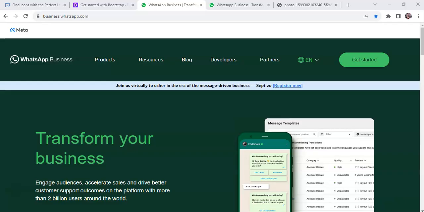Initially, when I started writing this code, I probably started about 2 weeks ago. I was actually busy with so many things, so I just abandoned the CSS styles. When I came back, this thing was not there before. But when I came back just a few days ago, I saw that they've added this advert. Join us virtually to usher in the era of the message during blah blah blah. September 20, and there's a link that says register now.